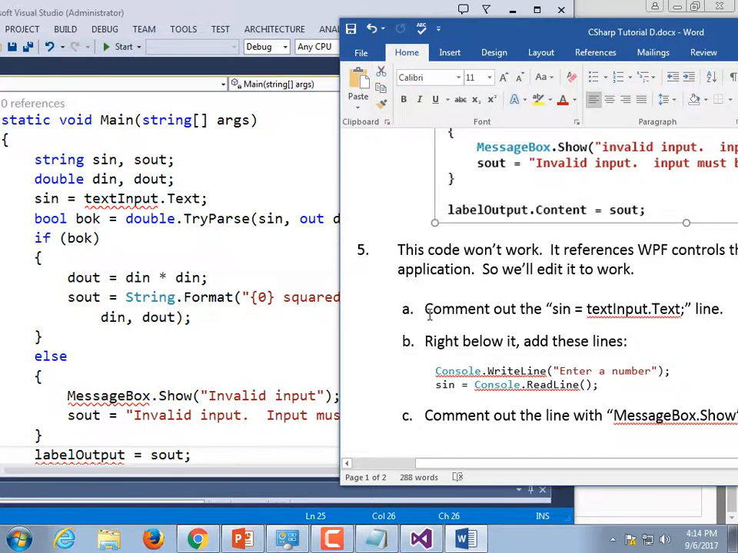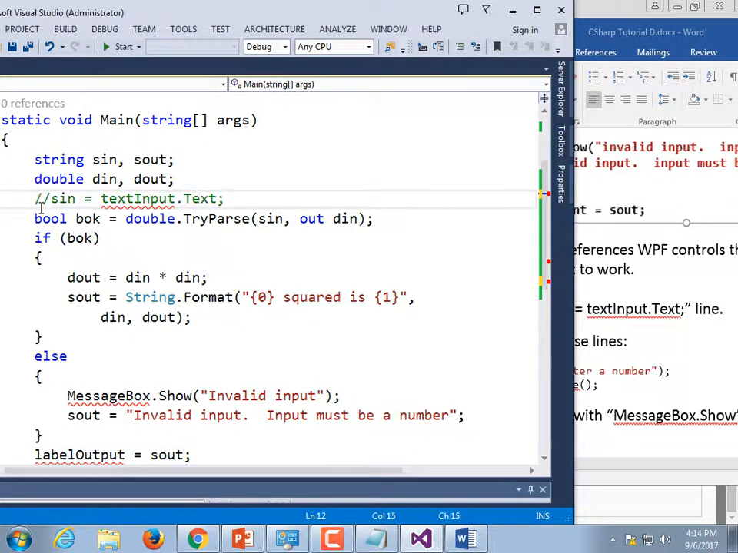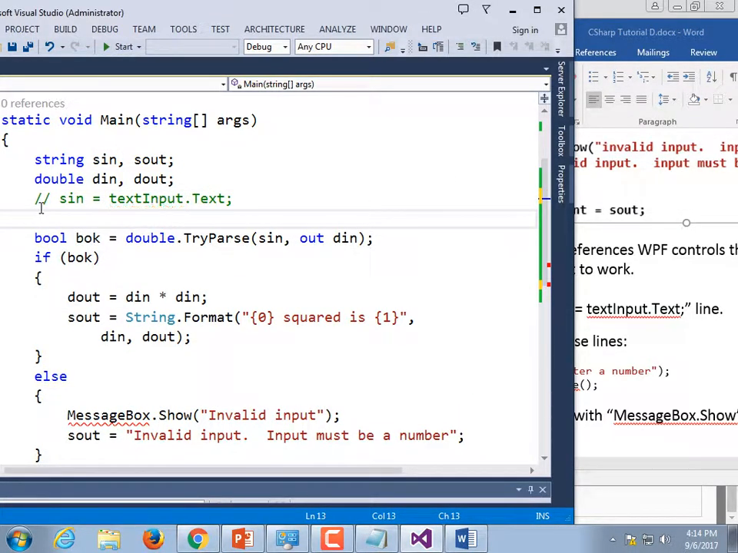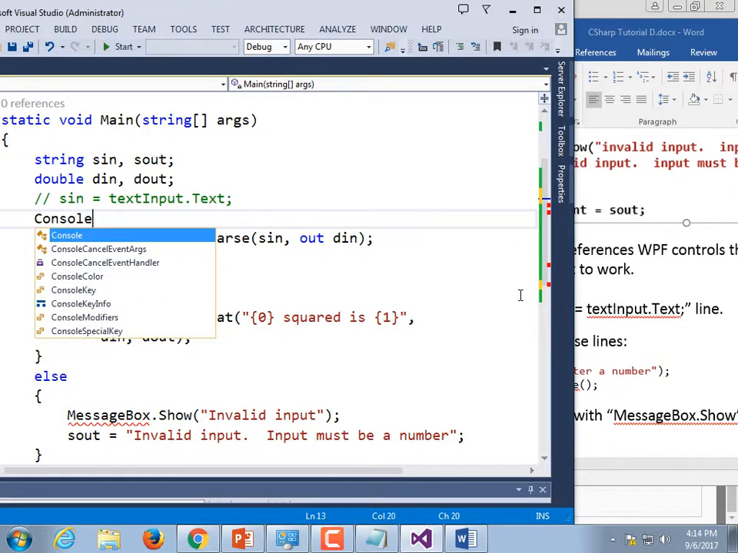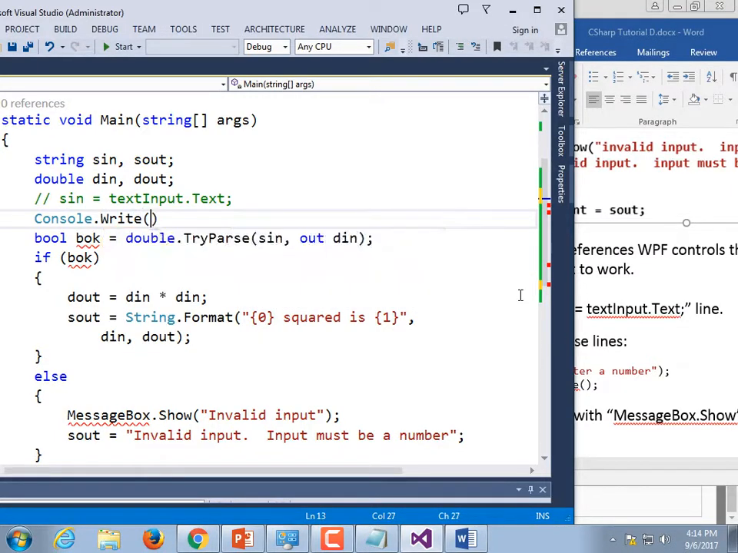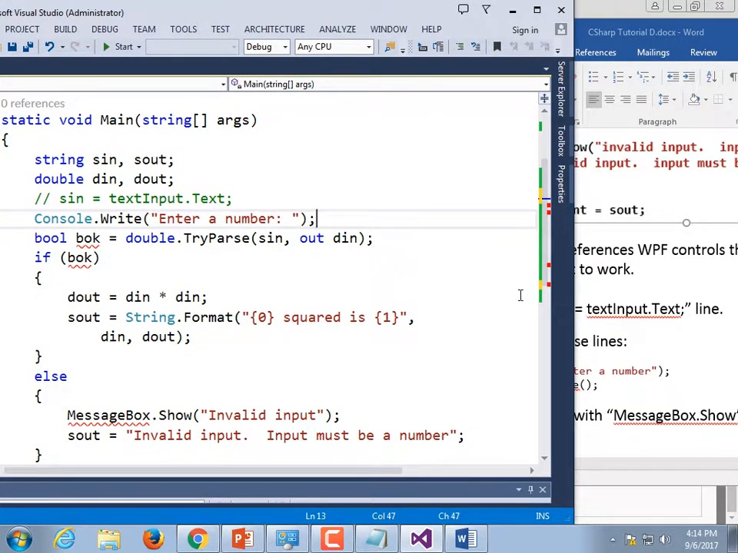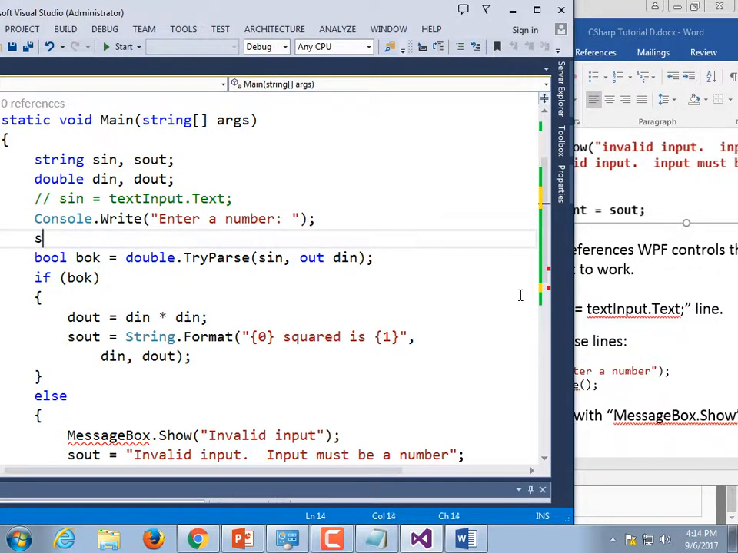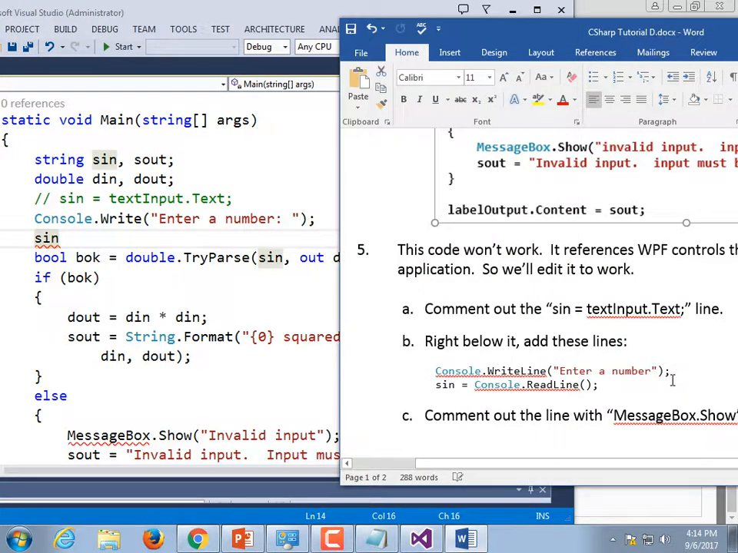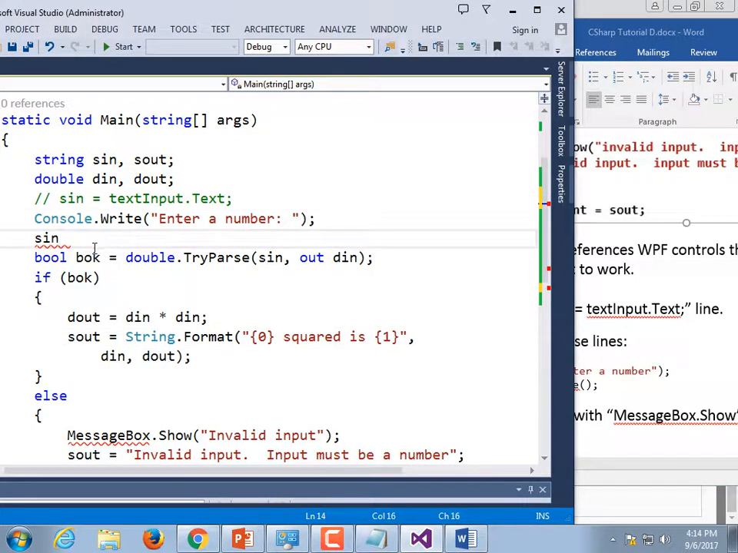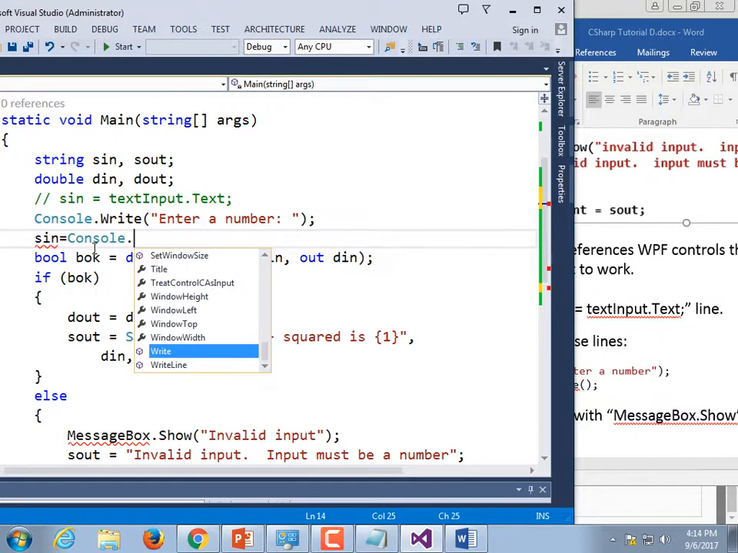So we need to comment this line out. The sIn equals text input. That one's got to go. But we do want some input, right? So sIn is equal to, well, we need to tell them to enter a number first. So let's do a Console.Write, "Enter a number: ". And then, sIn is equal to Console.ReadLine.